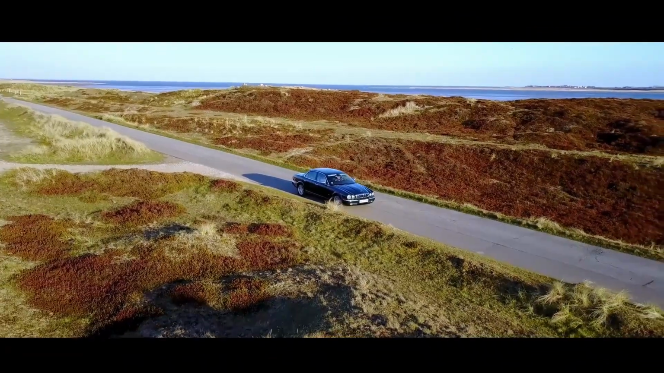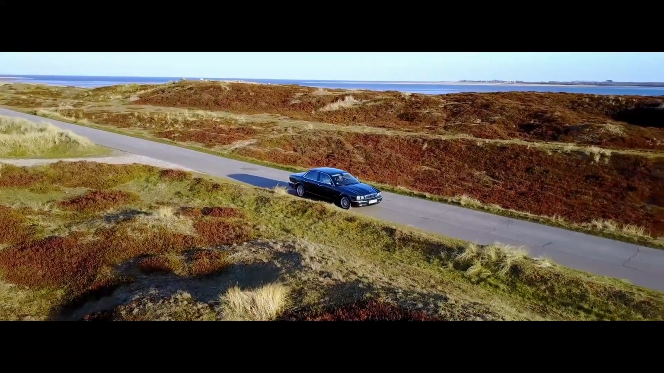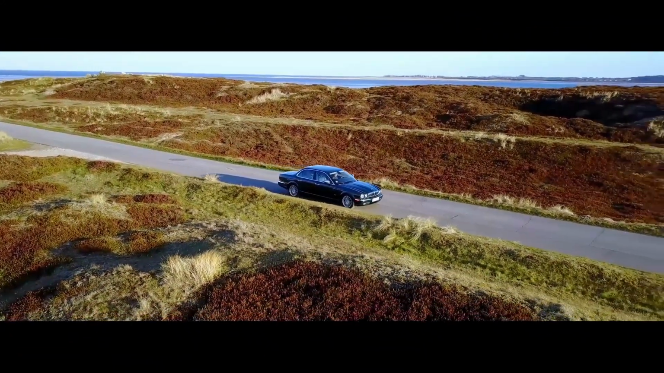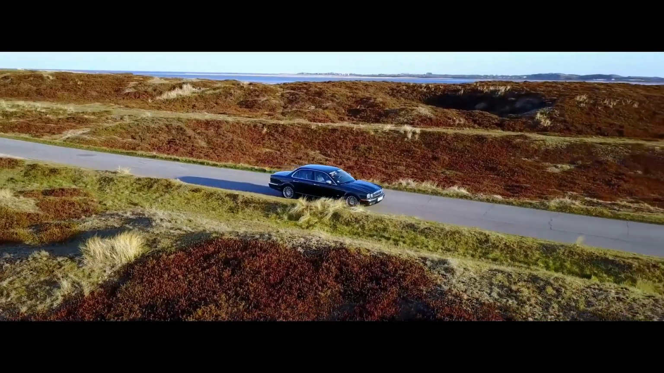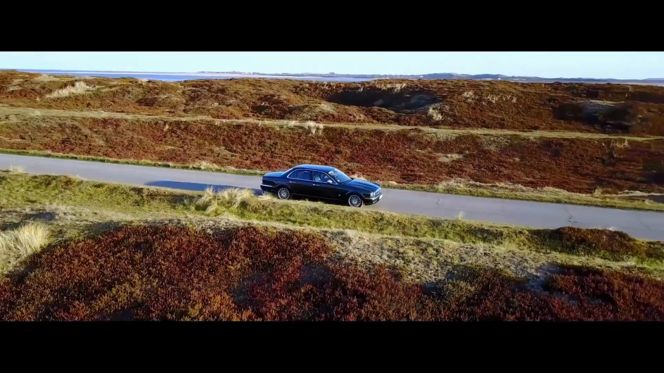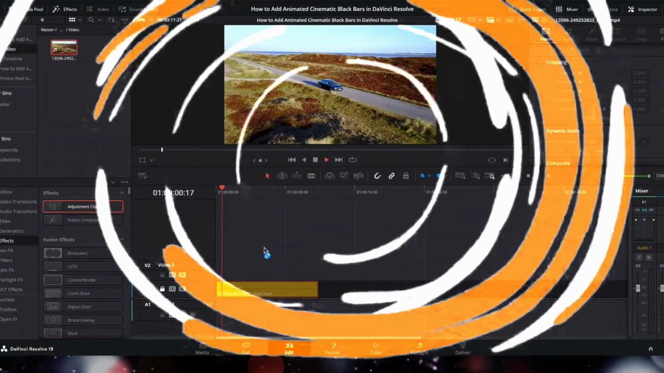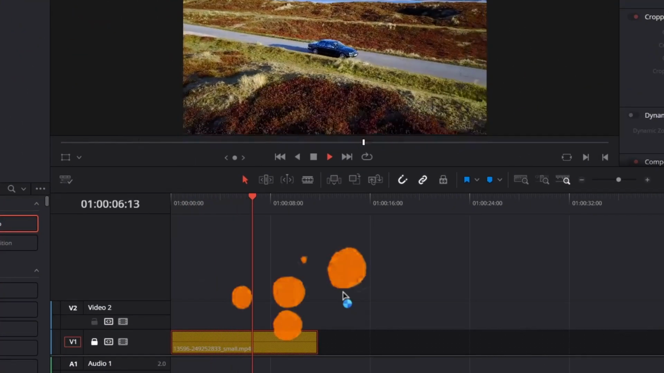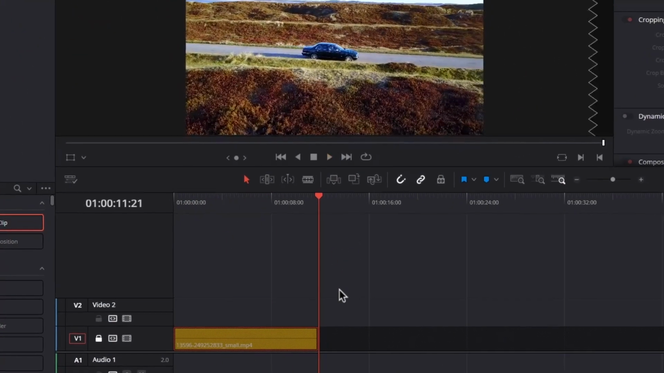Hello everyone. I'm going to show you how you can add animated cinematic black bars in DaVinci Resolve. These bars will animate in at the beginning of your clip and then animate out at the end. Let's get started. As you can see here, I've already imported my clip, for this example, in my timeline.